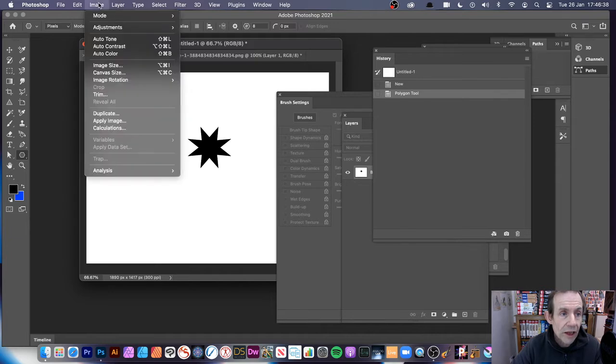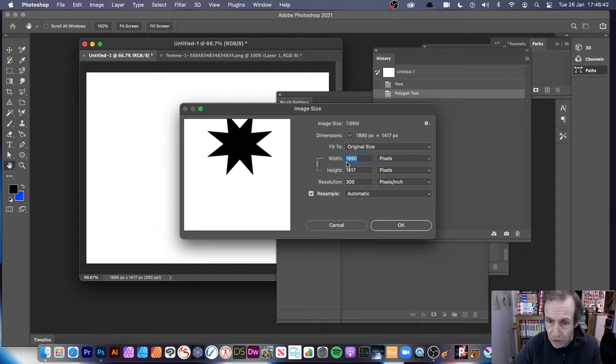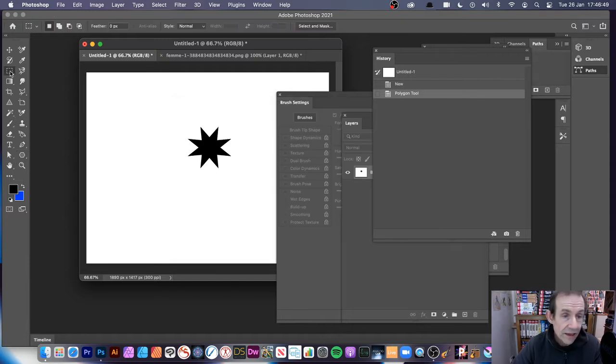But I'm just going to quickly show you the image as well. So image menu and image size, so you can get a similar sort of thing if you want to do that. 1890 by 1417. But what I'm going to do, I'm going to select. It doesn't really matter particularly on the size of that. So just select that design there.